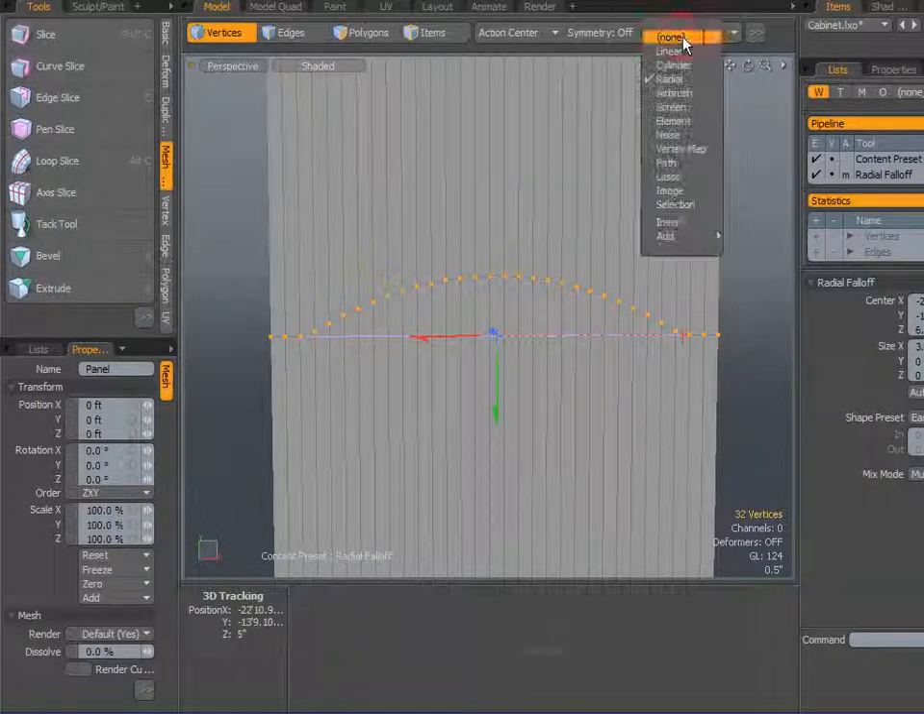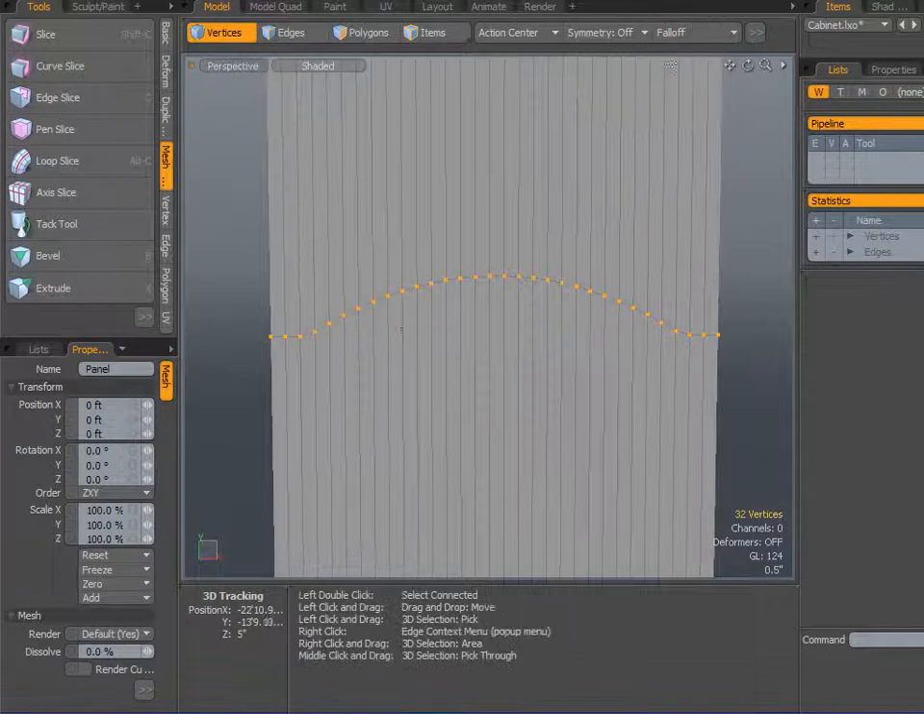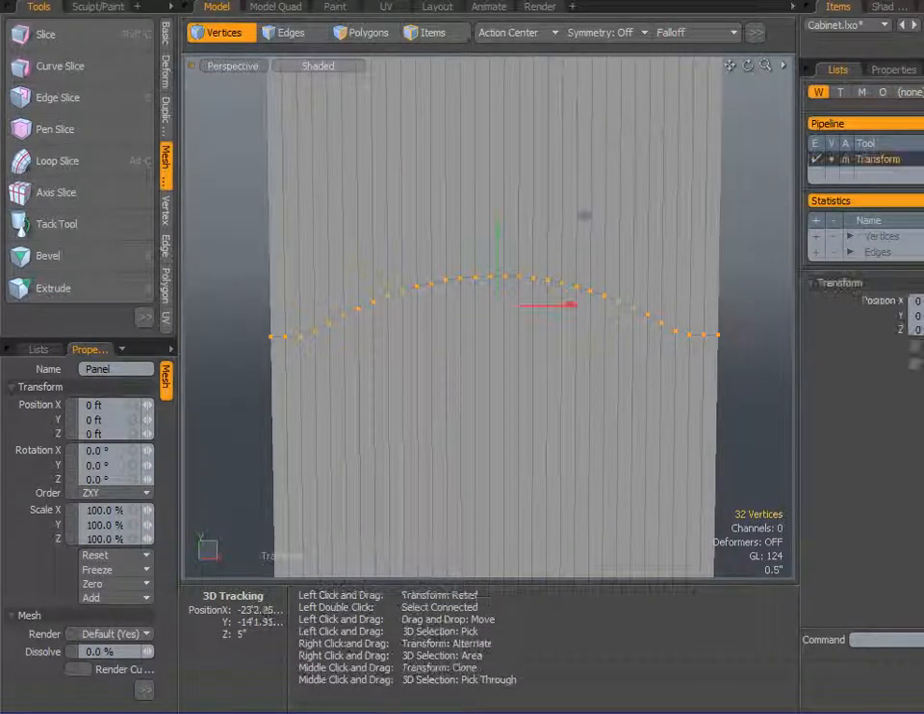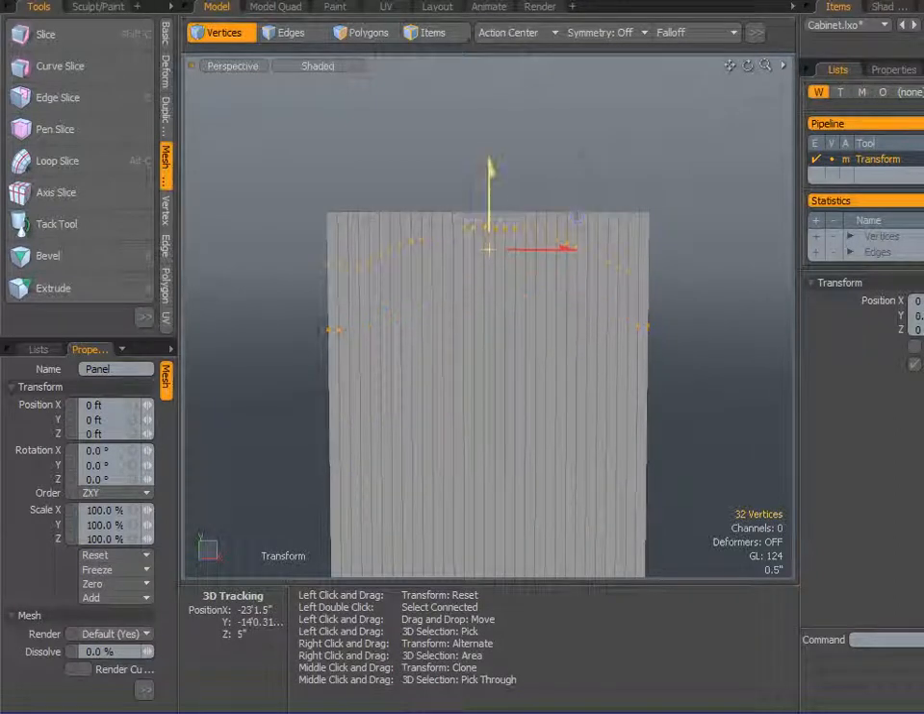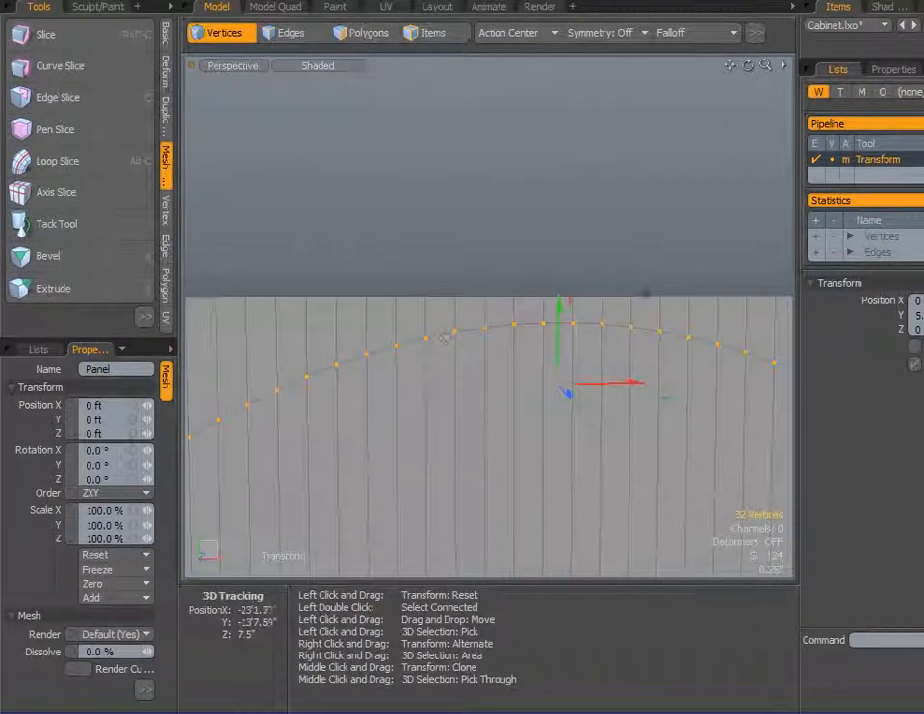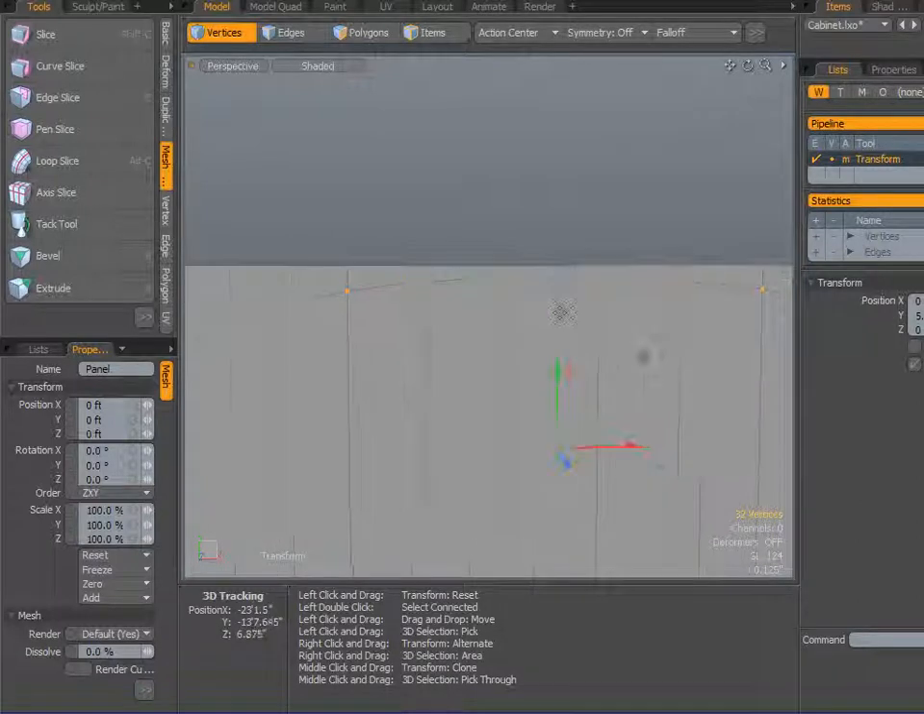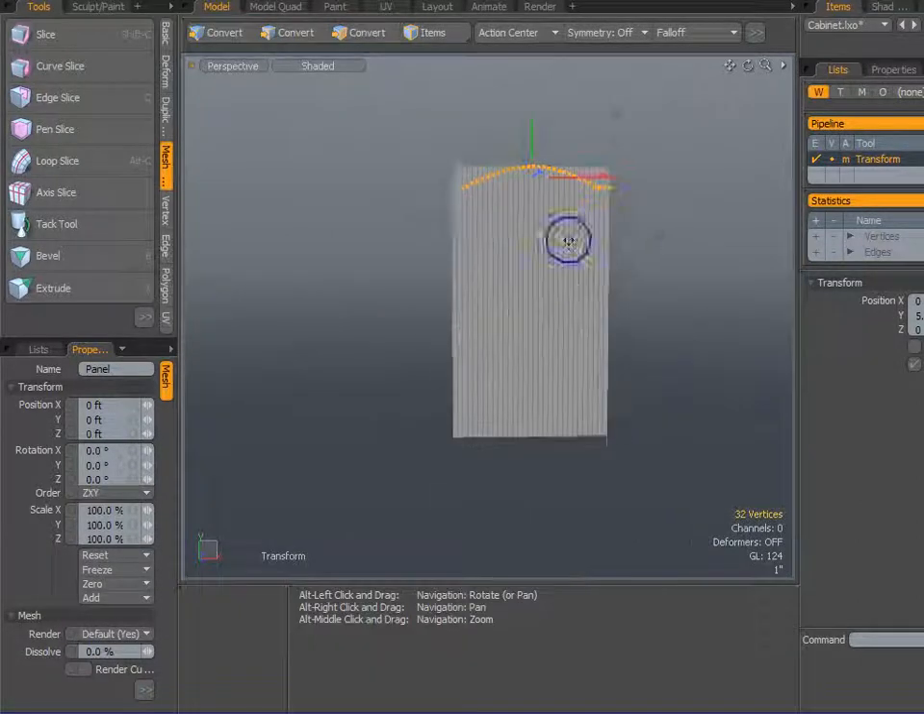I'm going to return the falloff to none. W key so I can move these vertices. Now what I'm going to do is just drag these all the way up to the top. All the way up to the top. There we are. A little bit of extra space there. Spacebar to drop that tool.